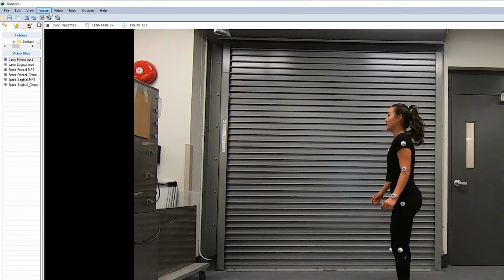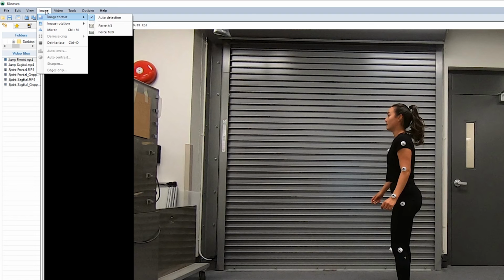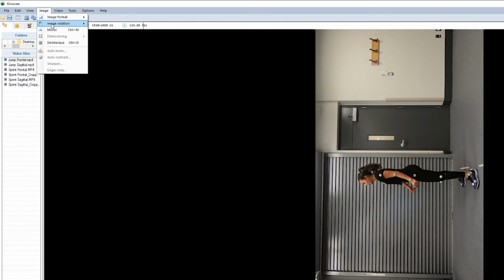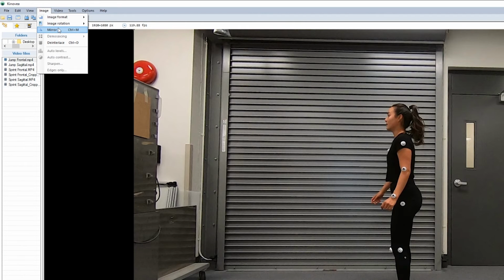In here, we can also rotate our video. If you go up to Image, Image Rotation, you can set the desired rotation. You can also mirror the video if desired.